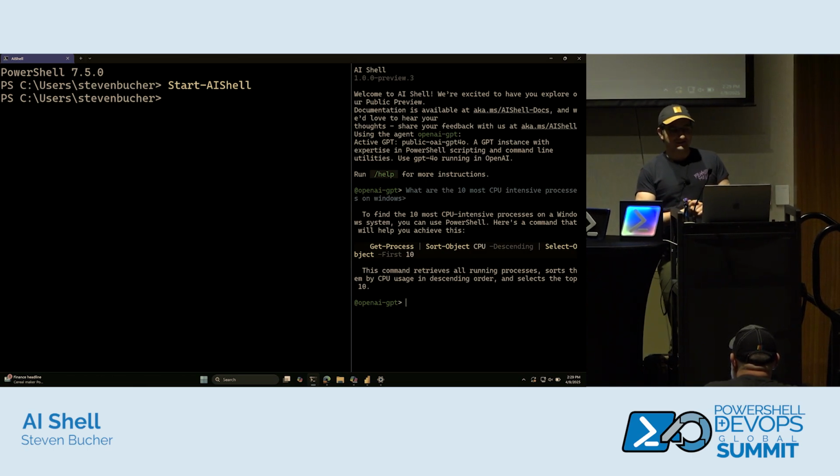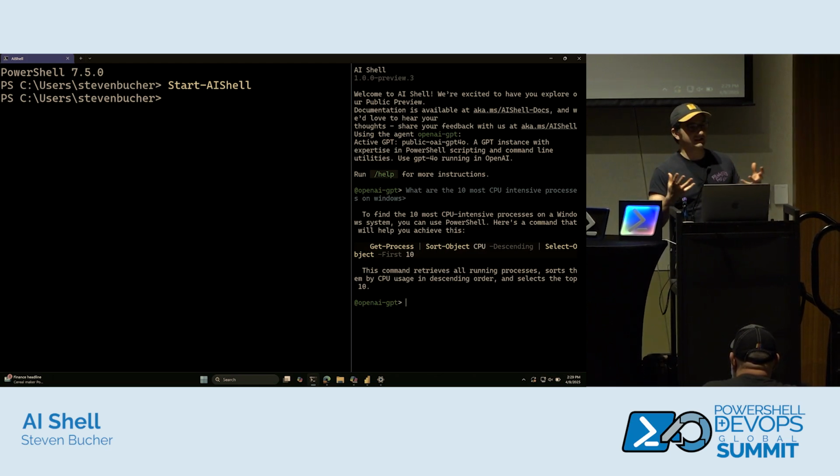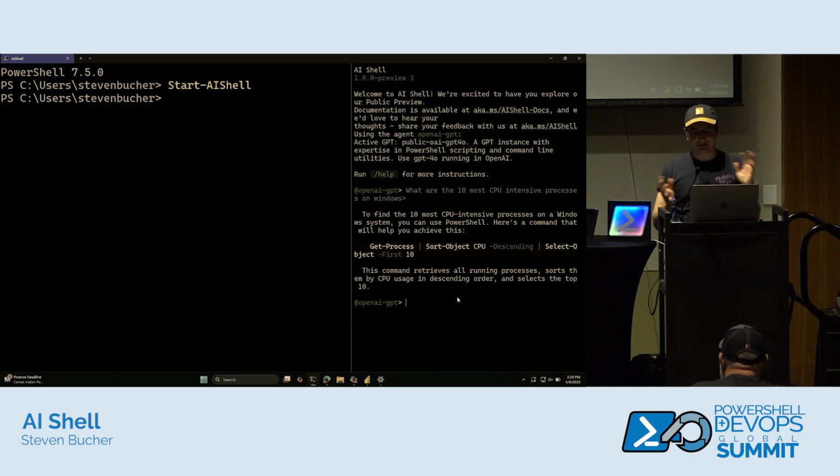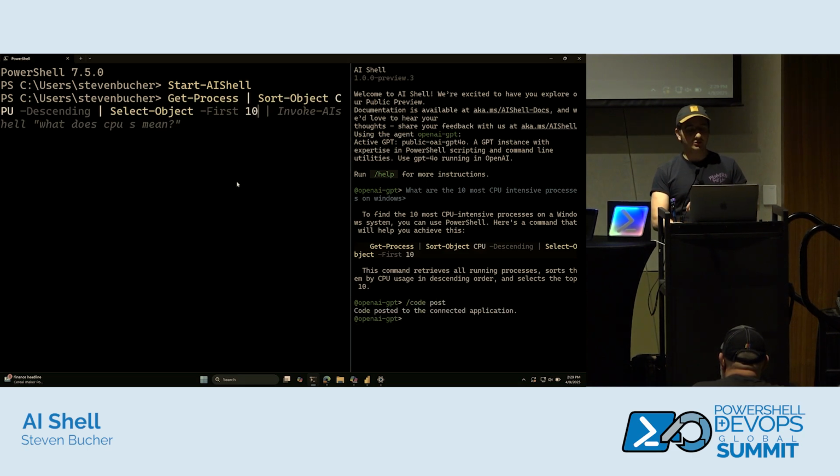But I promise this is why we built this, to help you remember and help you accelerate your workflows within PowerShell. So I have this command, and that's great. I can copy and paste it, but that's kind of clunky. So why don't I run a command here called code post. And this will actually post the code directly into my working shell.